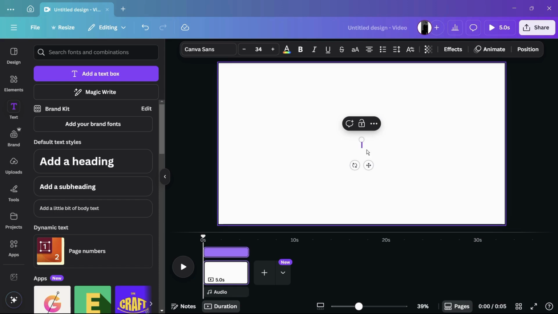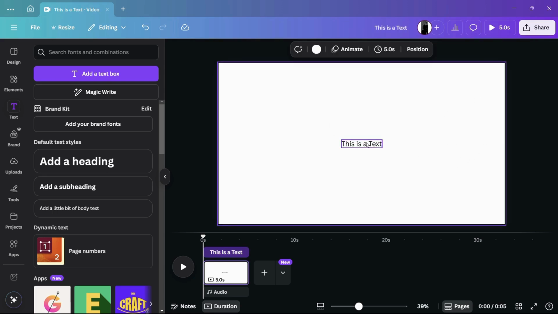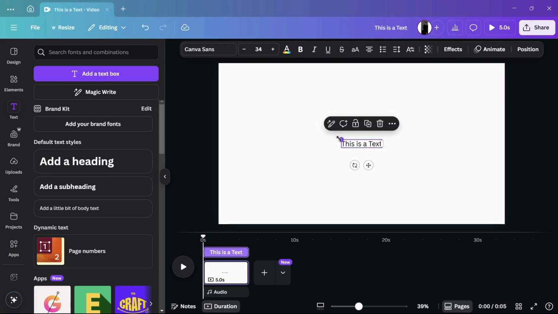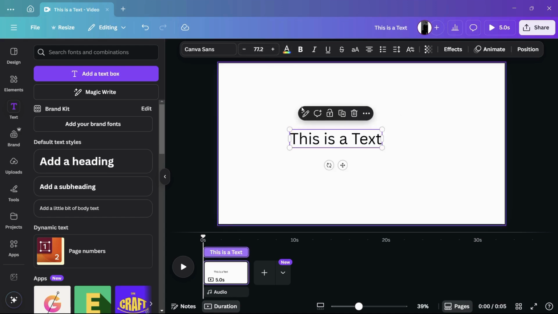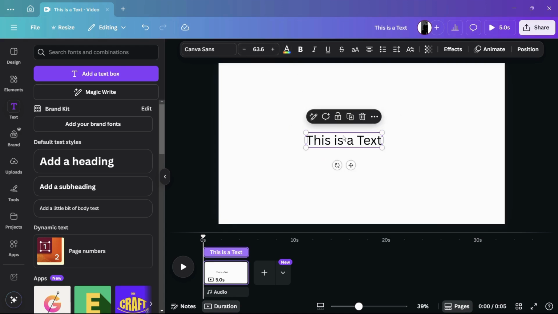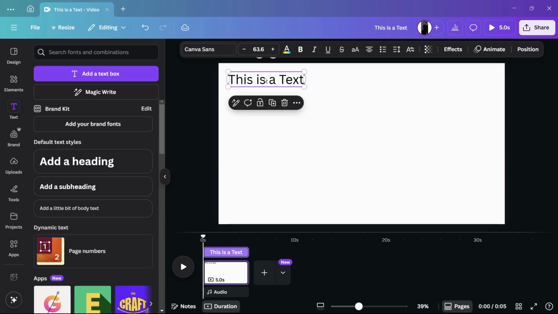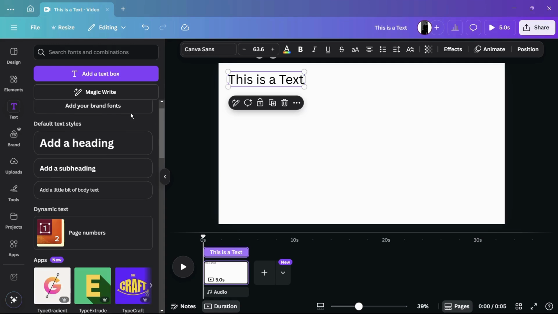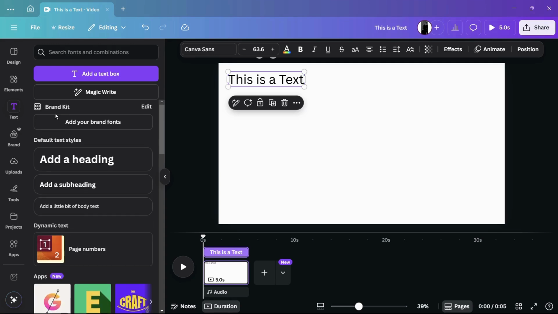For example, if you want to type, you can simply type it like this, and here you can see that we have added text into our design. You can resize it using this slider right here or using the above control panels as well. And apart from this text, there are also a number of methods using which you can make your text more beautiful. So let us explore them one by one.